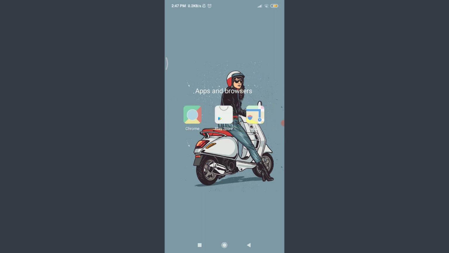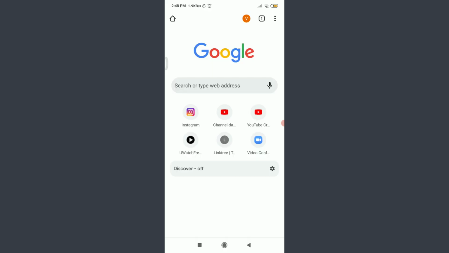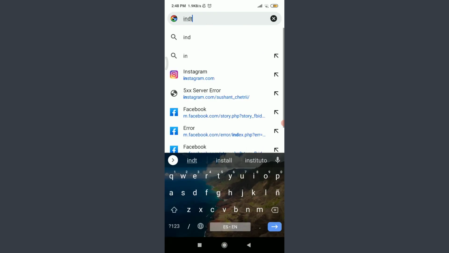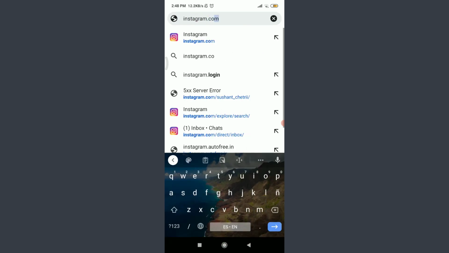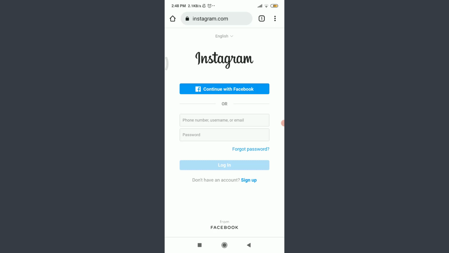Today, I'll be using Chrome. You can use a suitable browser of your choice. For that, tap on Chrome, tap on the search or type web address, enter here instagram.com. This will take you to the official website of Instagram.